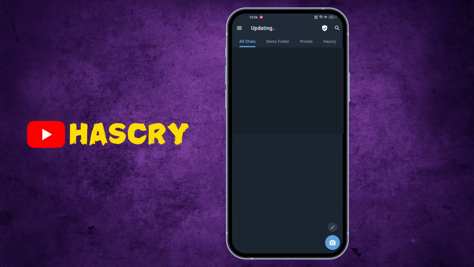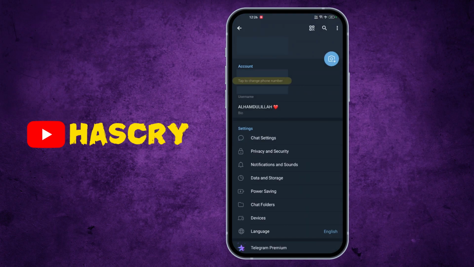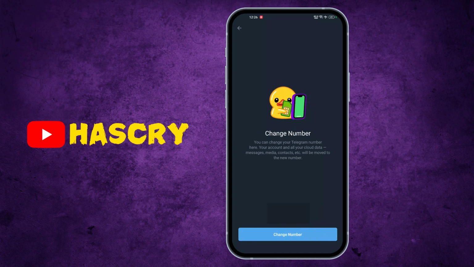First of all, open up your Telegram application and tap on these 3 lines here in the top left corner. Then tap on Settings. As here you can read, tap to change phone number, so we will tap on it. You can change your Telegram number here.